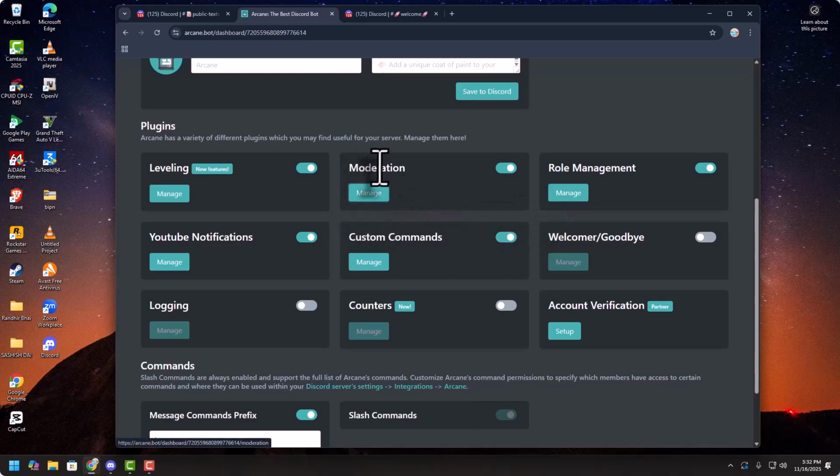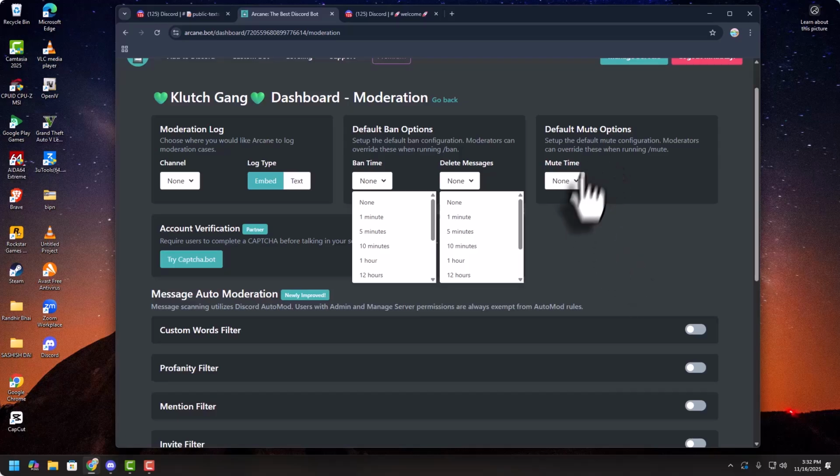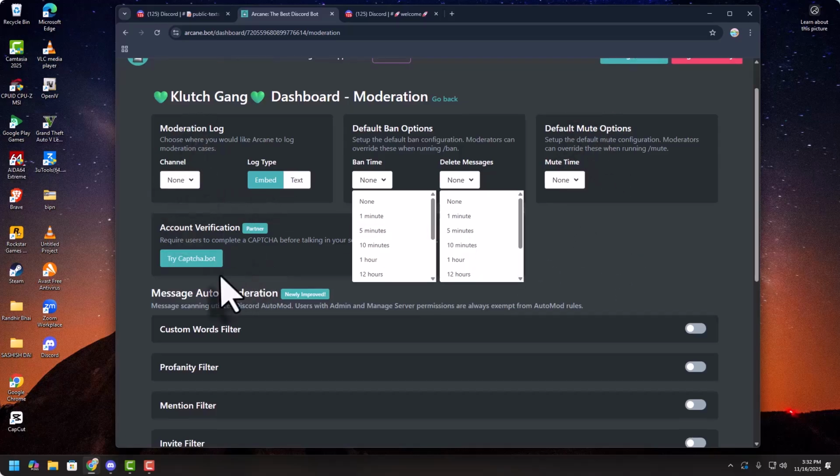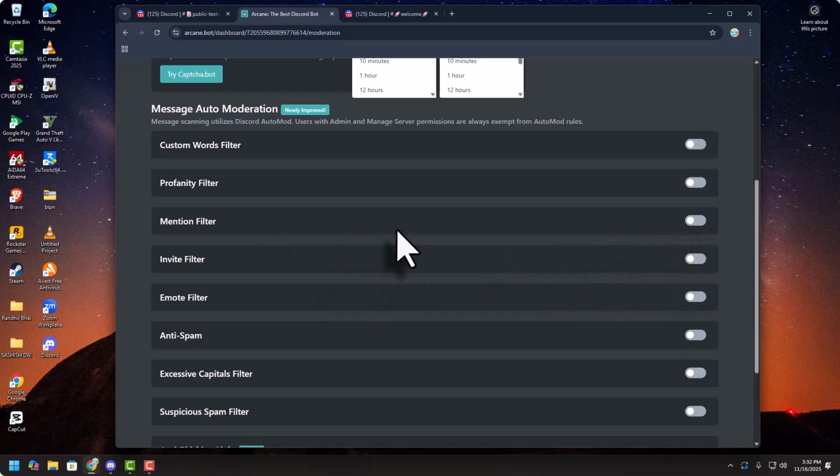So as you can see on the moderations, you can default ban someone, set ban time, delete messages if you want to, default mute notifications, and a bunch of other stuff that you can play around with here. So invite filter, mention filter, profanity filter, custom word filter, and so on.